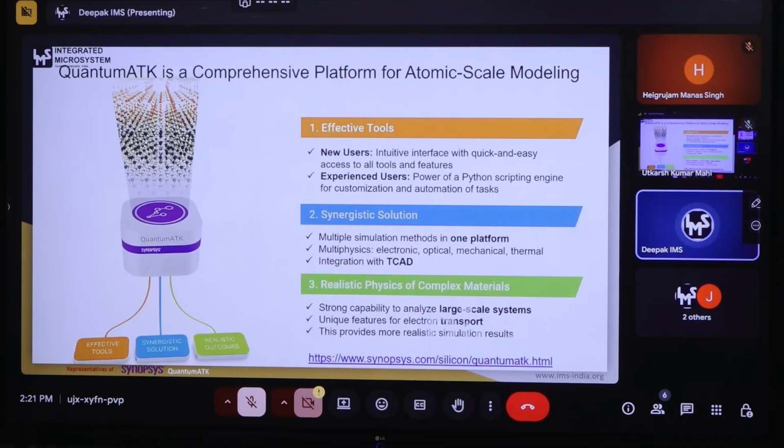So QuantumATK is a comprehensive platform for atomic scale material and device modeling tools. We offer various effective tools for achieving realistic outcomes, and we also offer a synergistic solution to solve complex problems. Now if we talk about the effective tools that we have, for a new user we provide a sophisticated graphical user interface, and we also provide a manual and tutorials so that a new user can get started quickly.